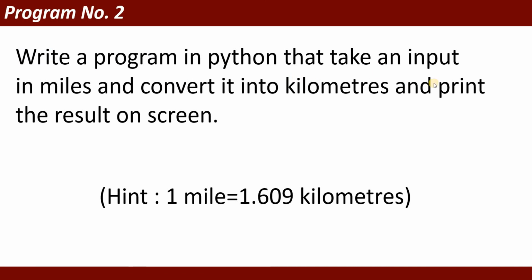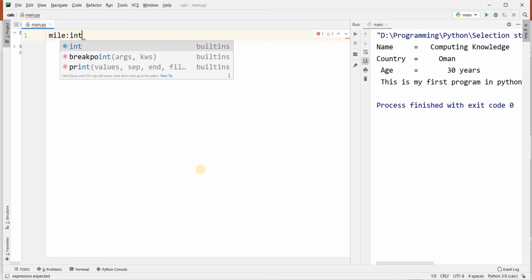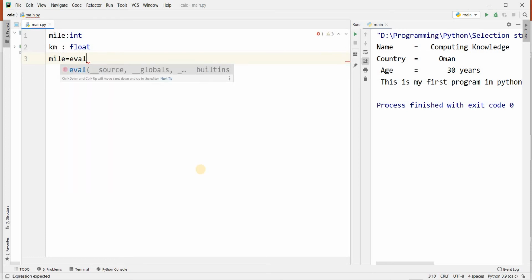Write a program in Python that takes an input in miles, converts it into kilometers, and prints the result on screen. What we will do is take an input. I'm writing here mile. Mile is a variable that contains the data type integer. Now I'm taking another variable with the name km, kilometer, and km data type is float, that will contain the floating value. And here I will ask the user to enter the value, and the value will be stored into variable mile.